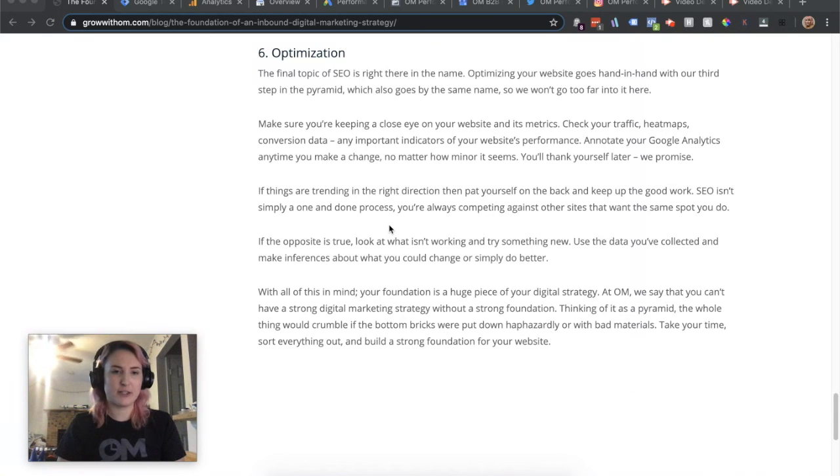If things are trending in the right direction, perfect, keep up the good work. You might want to adjust your content strategy if you see some really good success from something specific. Maybe start doing more of that. If you're not seeing good results, just look at what isn't working, try something new. But it's good to note that the foundation is a really huge part of your advertising strategy.